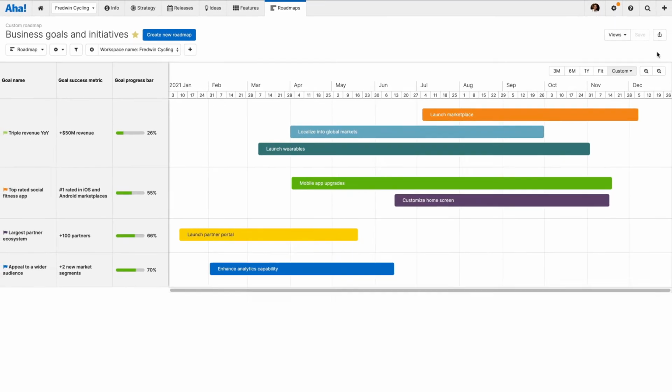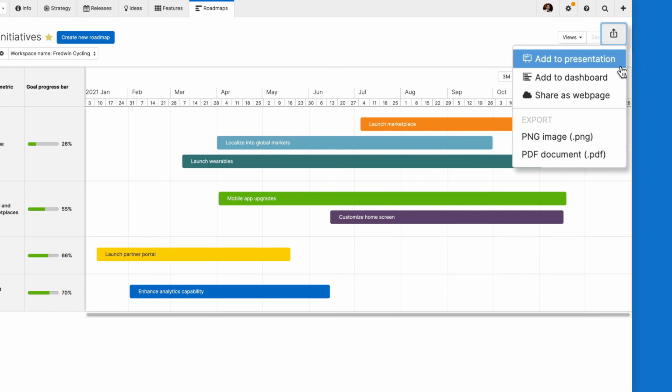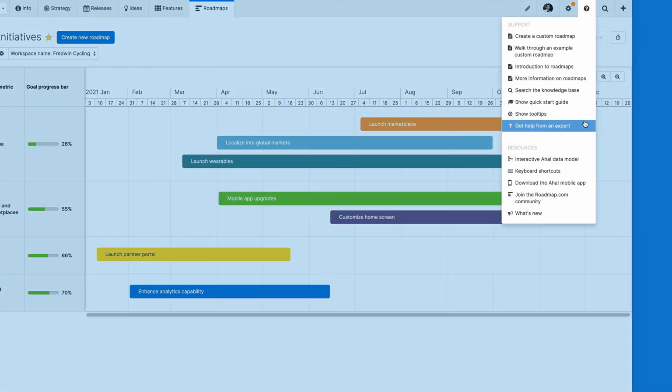When you are ready, share your beautifully crafted roadmap. You can add live roadmap views to AHA presentations, publish as secure web pages, or export as a PDF or image. If you need help, use the question mark in your account.